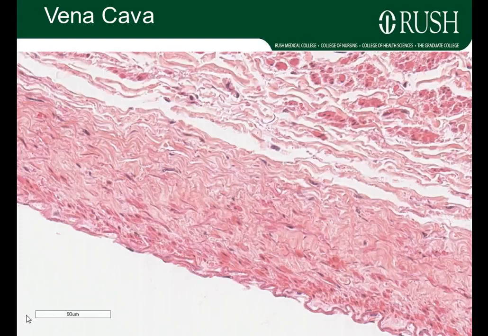Let's look at medium magnification. Here you can see the endothelial cells right at the edge lining the tunica intima, lining the vessel, and underneath that you can see the wavy pink line of the internal elastic lamina. There's some subendothelial connective tissue there as well, and then directly under that you can see the circumferential layers of smooth muscle in the tunica media.